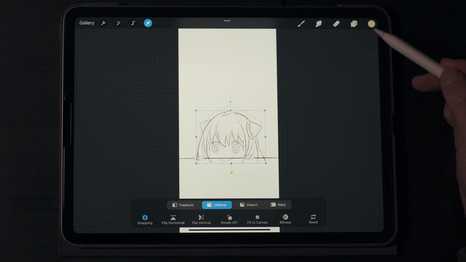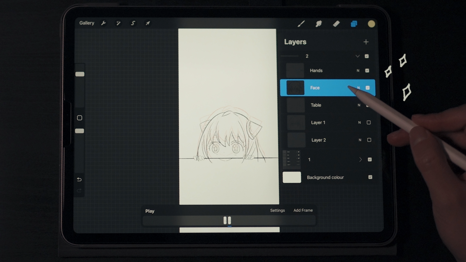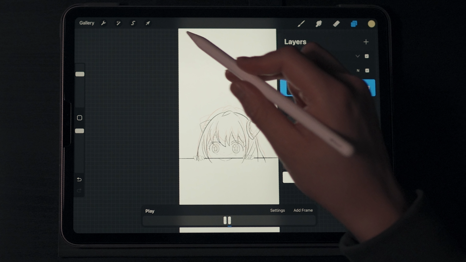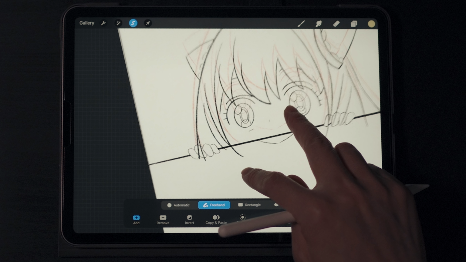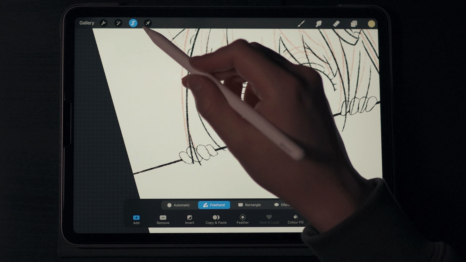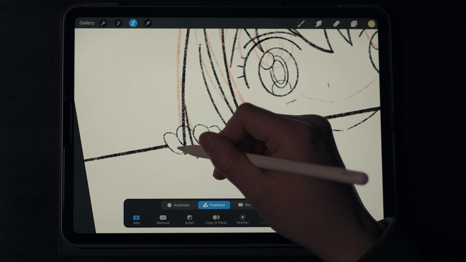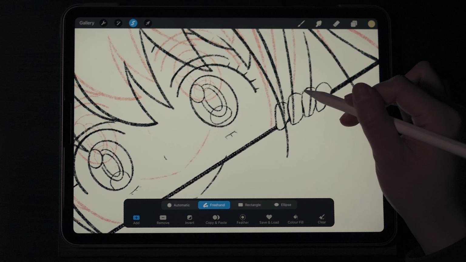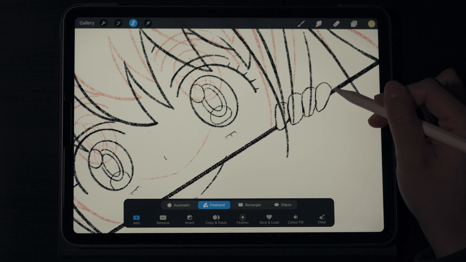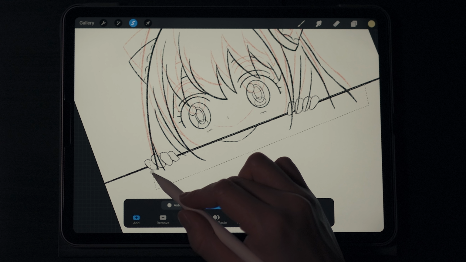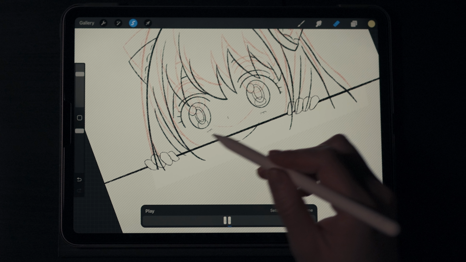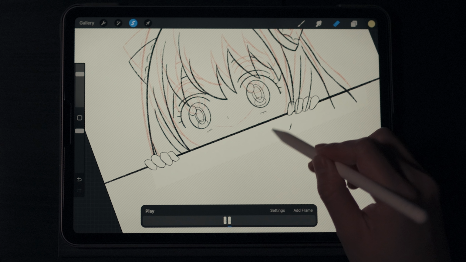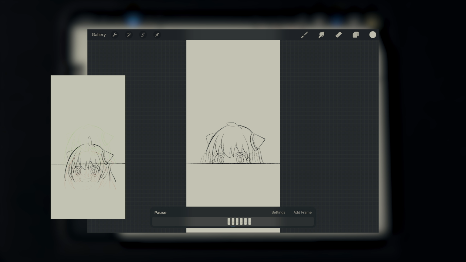Quick tips, I also have the hand and the table in separate layers under the same group. In that way, I won't affect them when moving or erasing the Anya layer. After that, just rinse and repeat until you are satisfied with the motion.